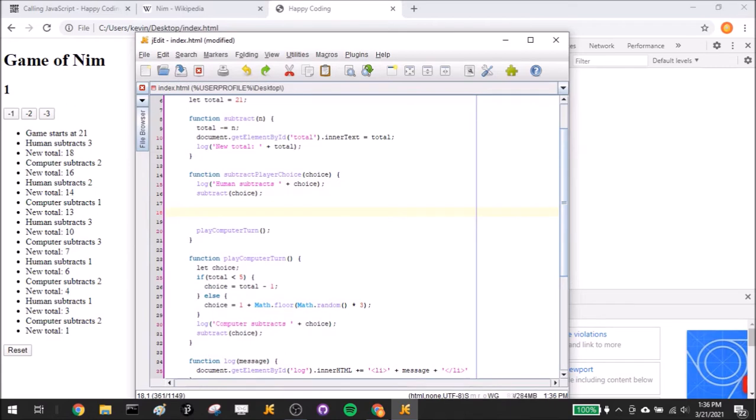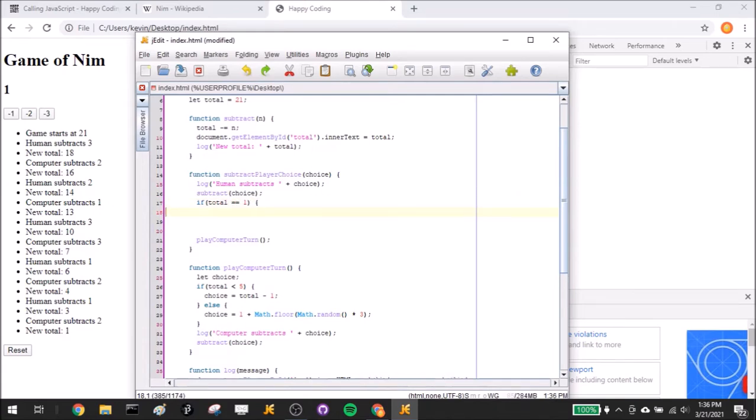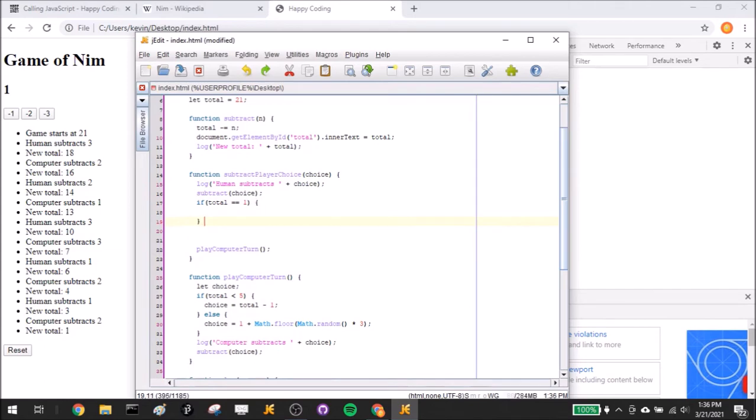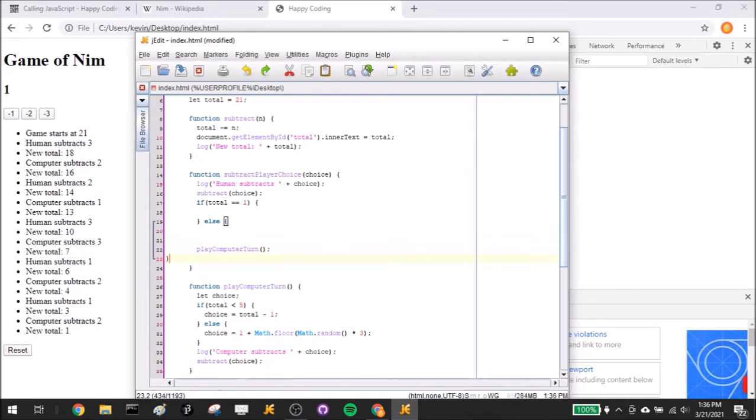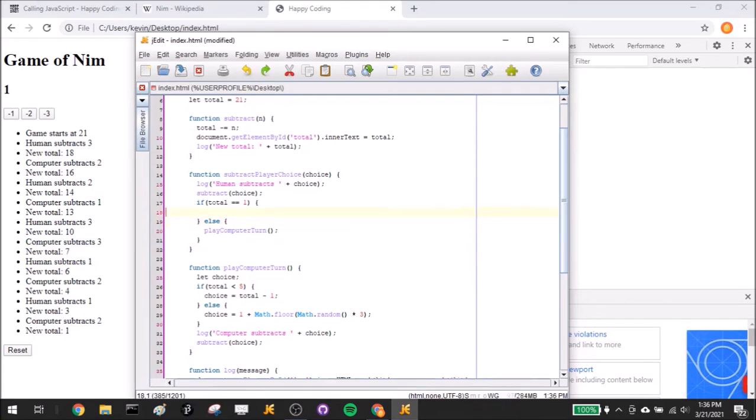So here's what I'll do: if total equals 1, then what do I want to do? I only want to play the computer turn if that's not true. So I could probably do a return, like a guard clause, but this is fine for now. If total equals 1 after the player has chosen, then I can log you won. And what else do I want to do? I want to disable the buttons maybe, but let me cross one bridge at a time.